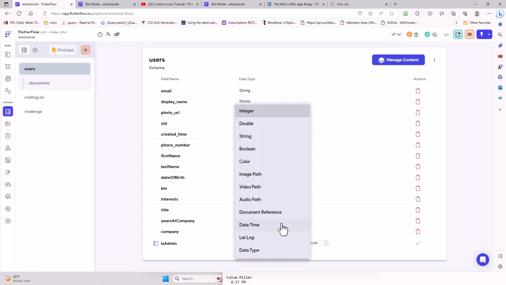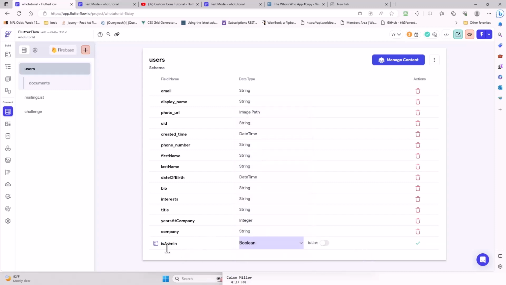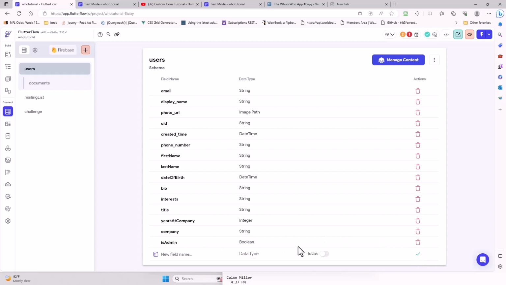So I'm going to set this to a Boolean, because I believe it is simply yes or no. Are they an admin or not? So yes, they are an admin. They can see these pages, and no, they're not. So we're going to tick that. We've now got a new field over here.